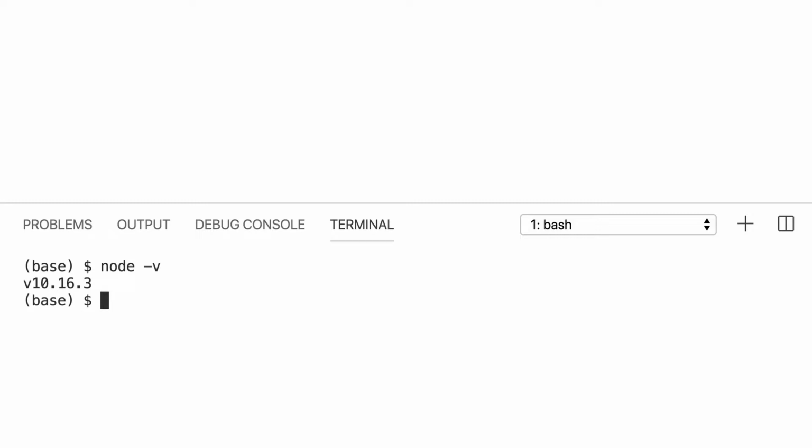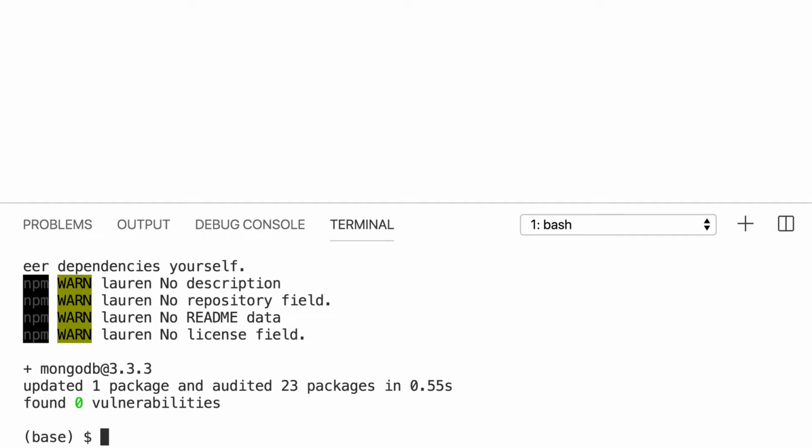10.16.3. The next thing you'll want to do is install the MongoDB Node.js driver. The driver allows you to easily interact with MongoDB databases from within Node.js applications. You'll need the driver in order to connect to your database and execute the queries shown in this video. So if you don't have the MongoDB Node.js driver installed, you can install it by running npm install mongodb. As you can see, I'm running version 3.3.3 of the driver. If you already have the driver installed and you just want to check what version you're running, you can execute npm list mongodb.